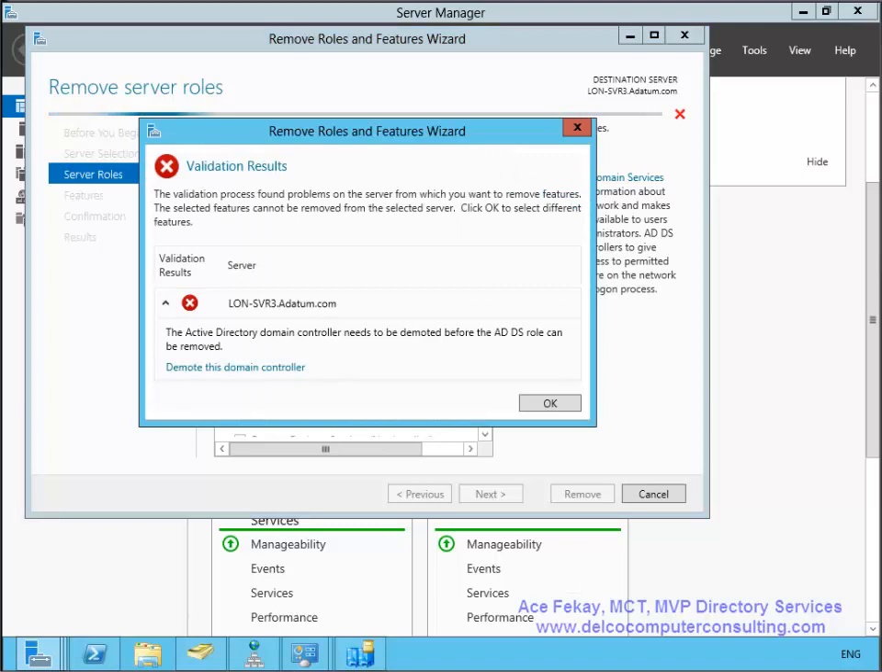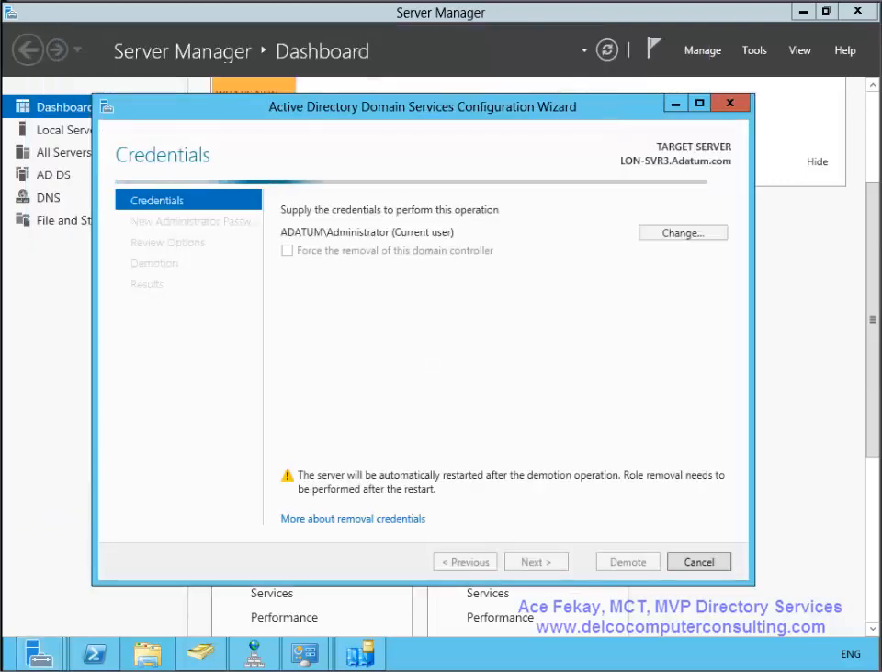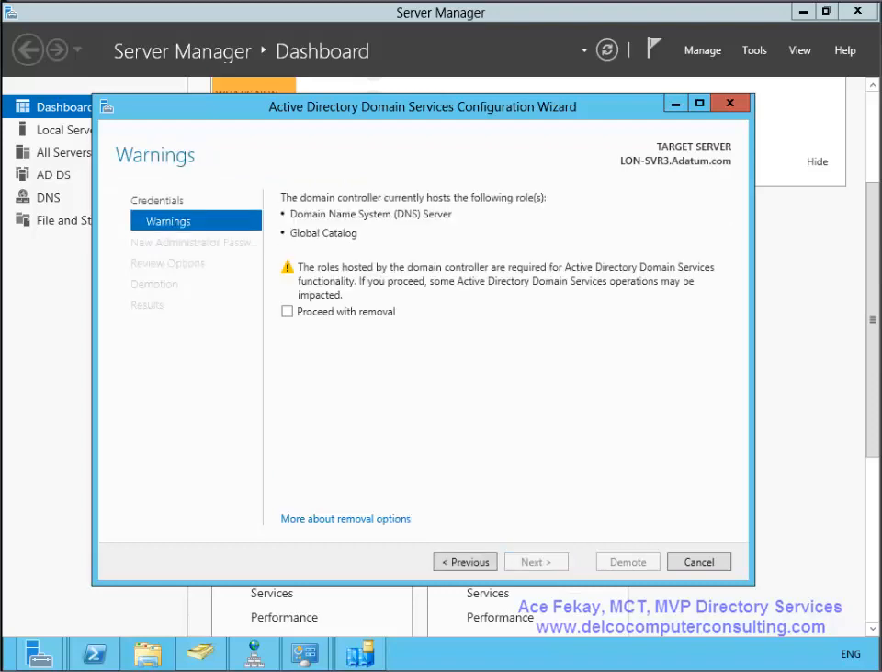Validation problems found on the server you want to remove. All right, okay, it tells you that, that's fine. Just click on demote. That's what we want to do. Now it's going to go through the process here. I'm not going to force a removal. There's no need to. We only do that in case there's a problem.